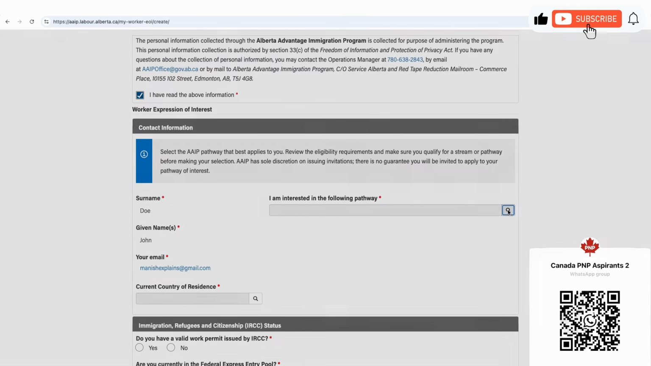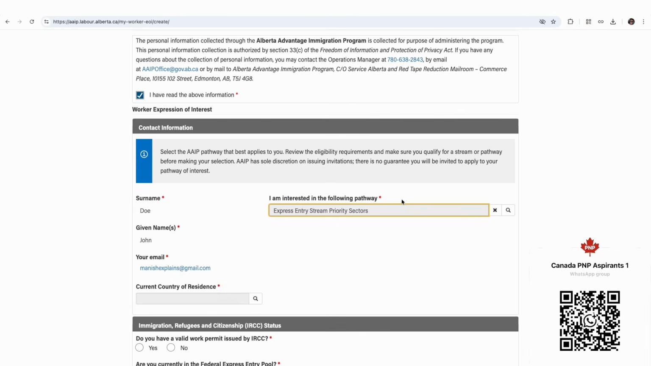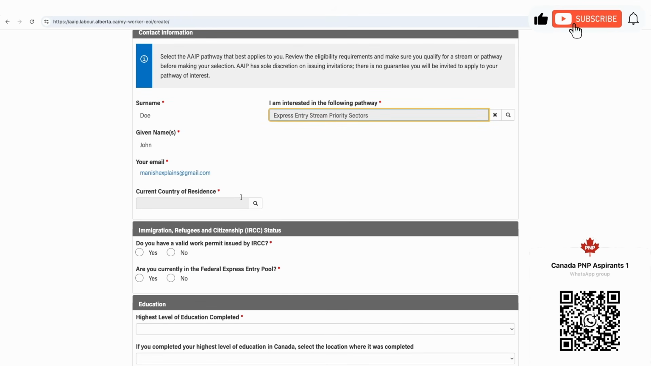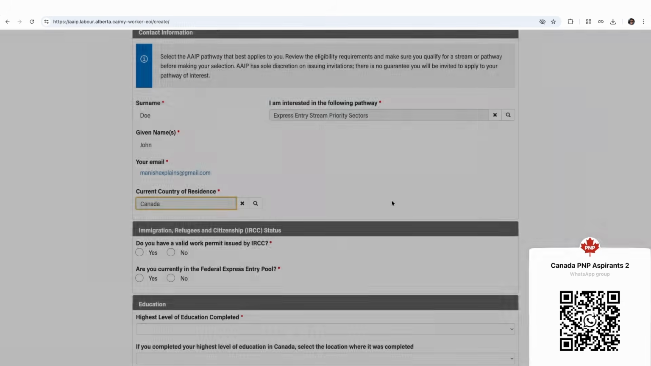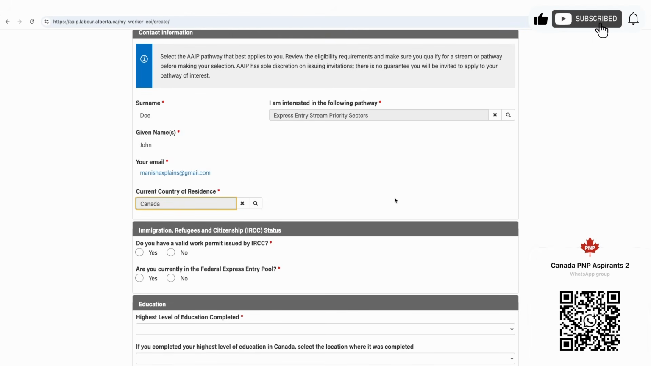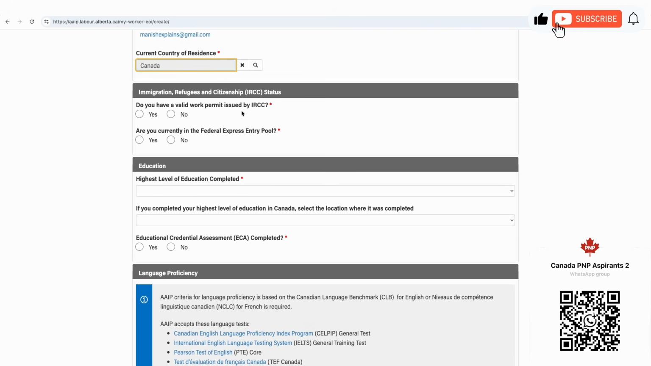Next, you have to select your pathway. This pathway is a static list. You have seen it multiple times, so you will select the correct pathway that you are applying under. For example, let me do it under priority sector. What's your country of residence? This question is best answered by you. My country of residence currently is Canada, so I would select Canada. You can select the country where you currently are when you are filling out this form.